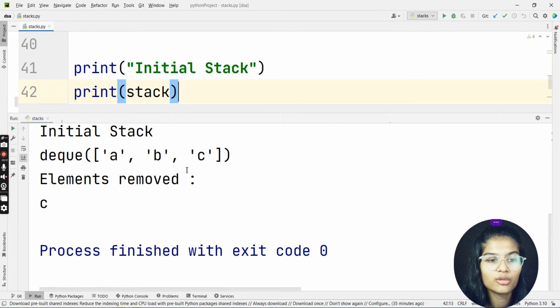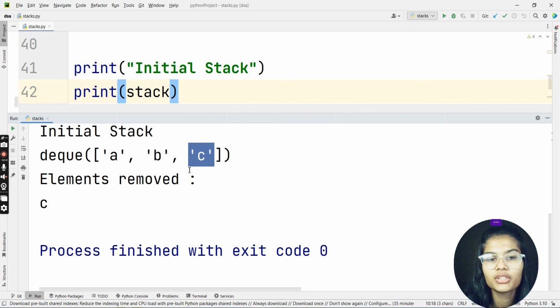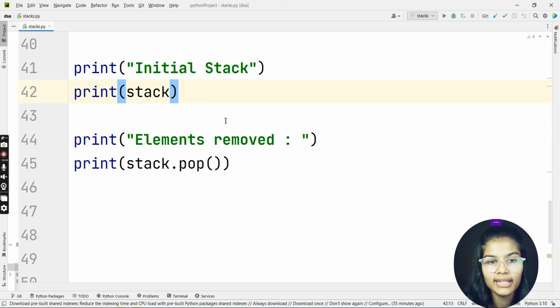So see, it removed this C for me, right? As last in first out. Again by default that same format, last in first out. The last element which I gave inside this respective deque was C. Under the stack it was C, right? So that element has been removed first from over here, right?